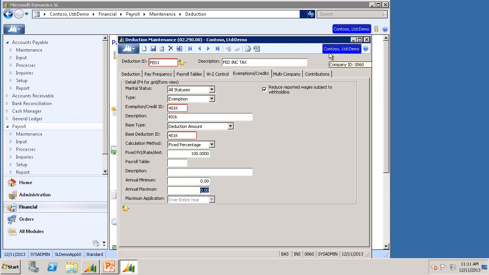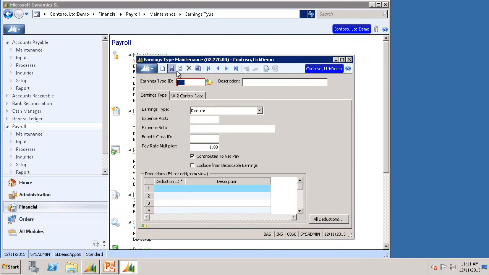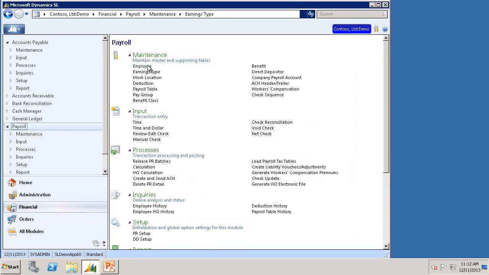The best way to test that things are set up as you expect is to run a simple payroll calculation. So to do that, I'll start out, I'll add my new 401k deduction to my earnings type, which is needed to get any deduction to calculate.